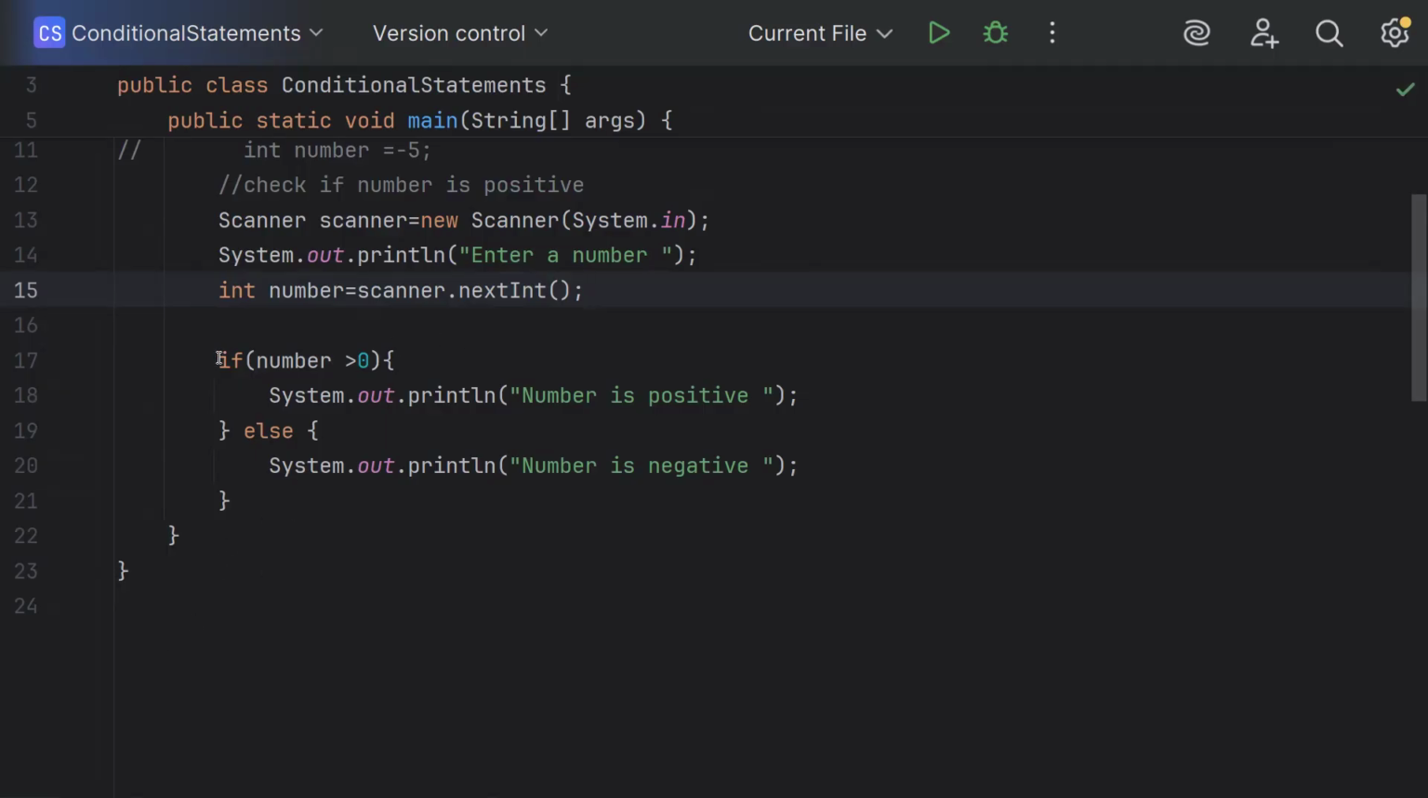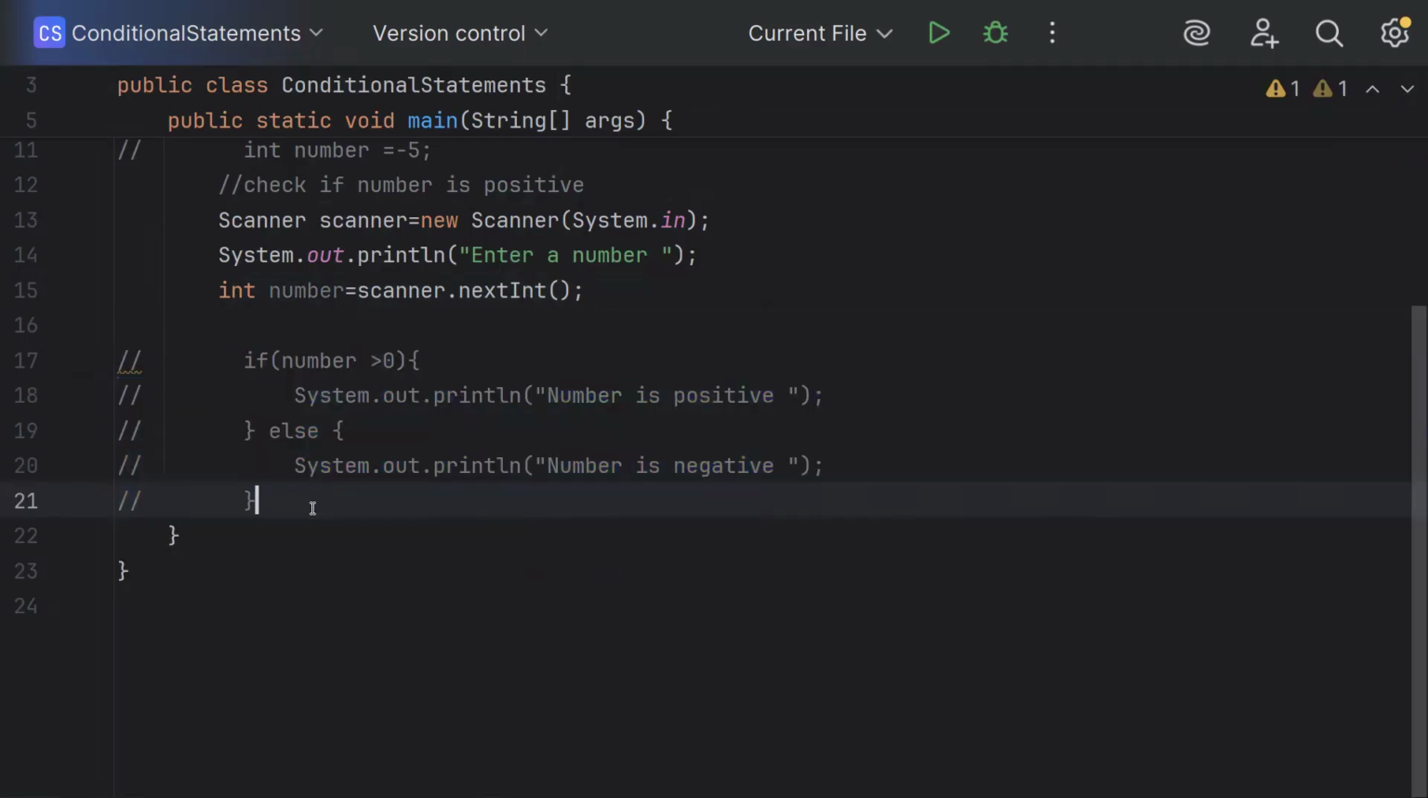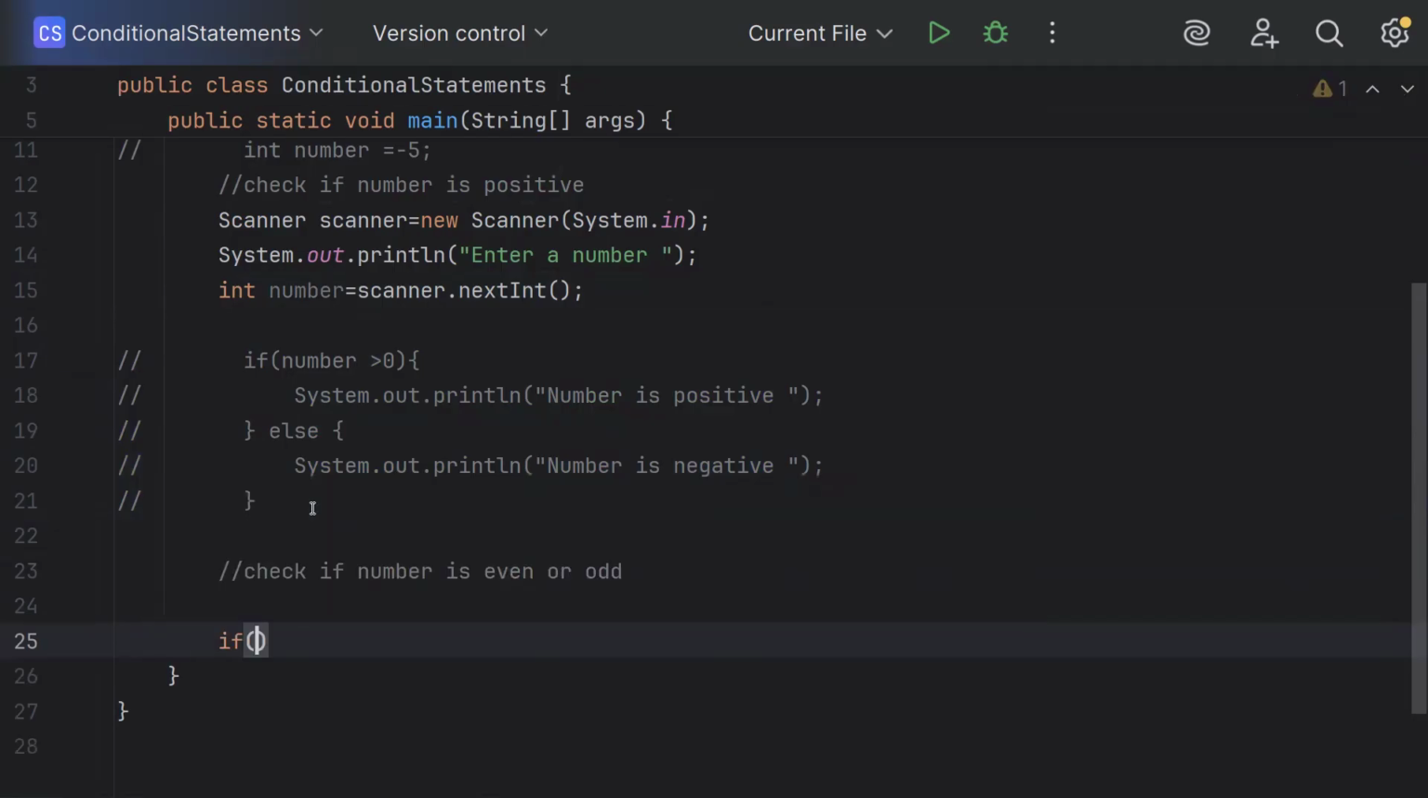I'll comment out this code, Ctrl slash. Same thing, we are entering a number. This time we want to check if the number is even or odd. Whatever number I am entering, if you remember, we had a functionality called modulo.